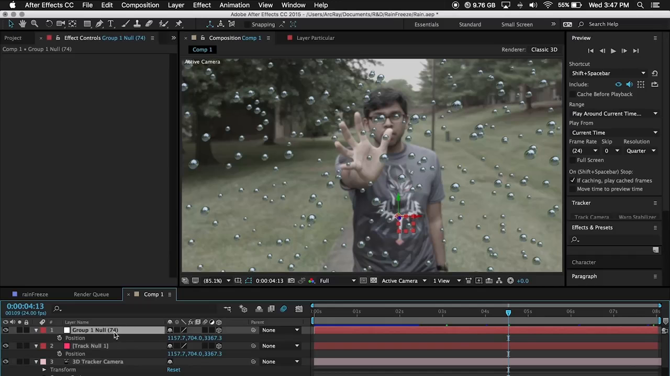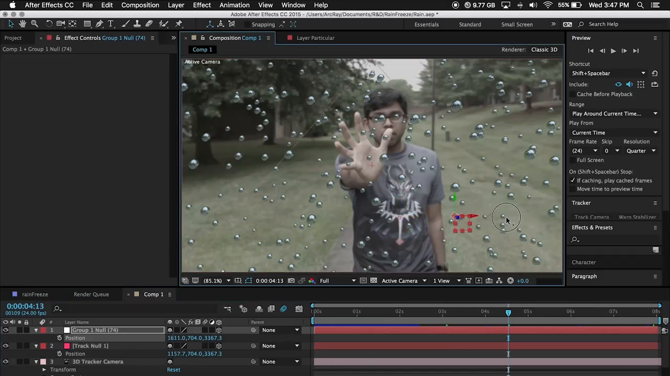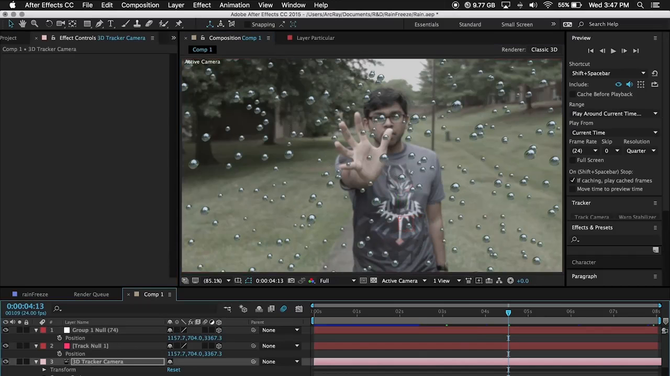And if you're interested in animating it, it's just a matter of taking this group null right here and animating the position left and right, back and front, whatever you want. It's pretty effective, really cool, really simple. And that is practically it.